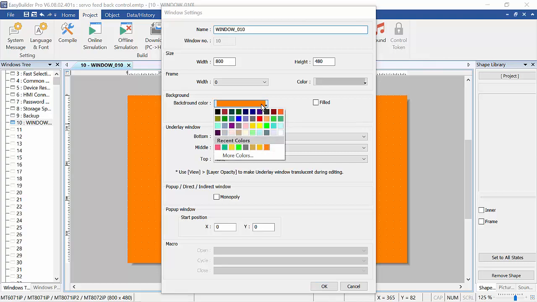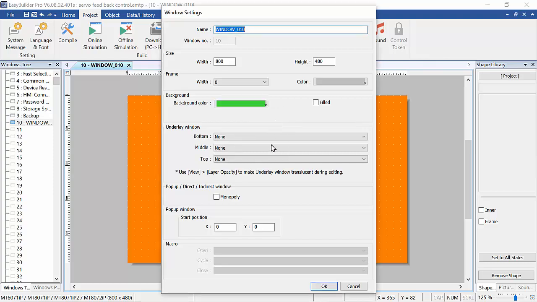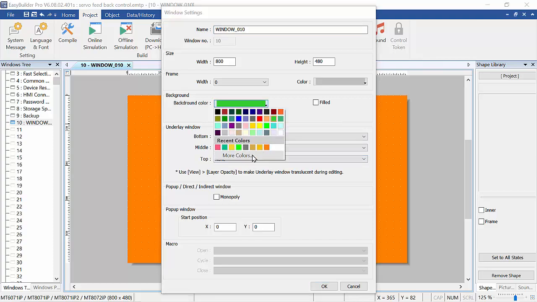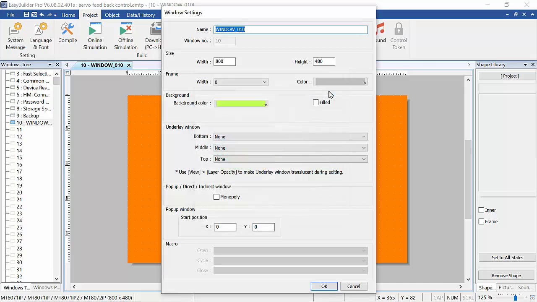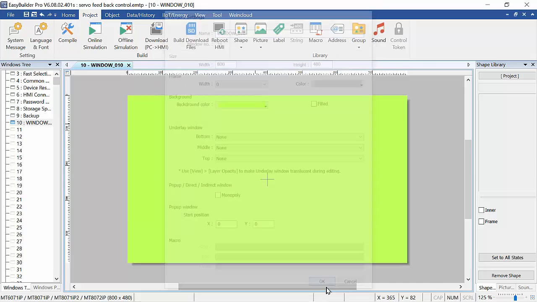How many times you like to change the color depends on you. For example, if you like to choose this color, or any custom color, for example this is the parrot color, this is a little dark, this is a little high, whichever color you choose, click OK.